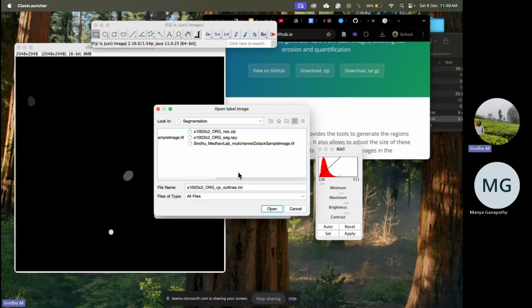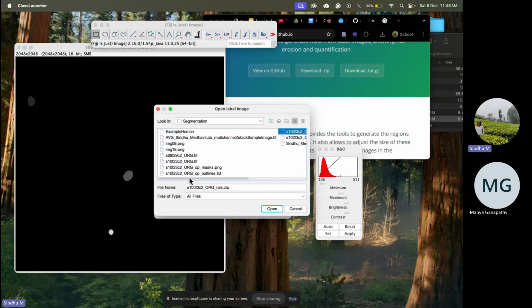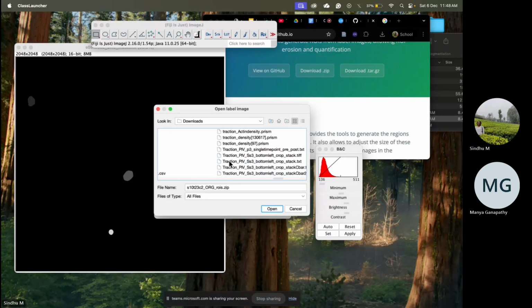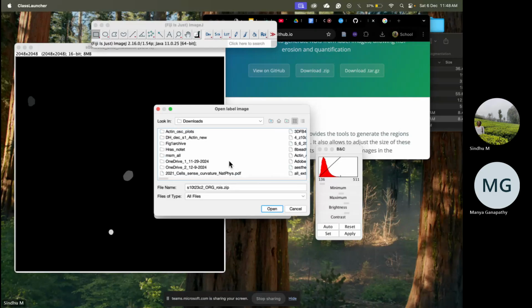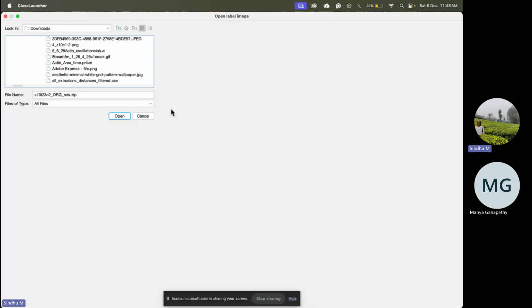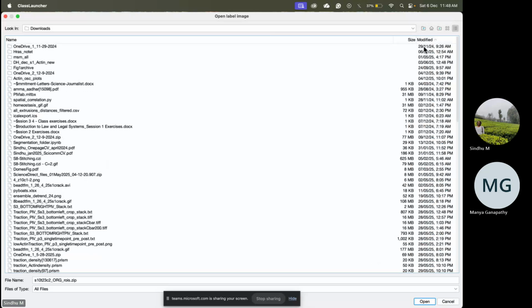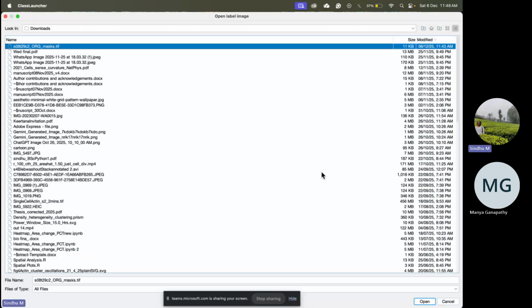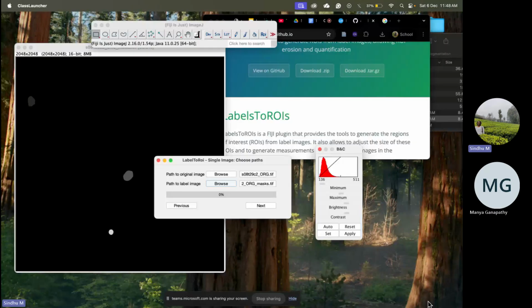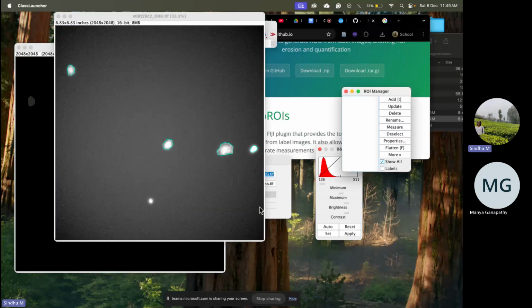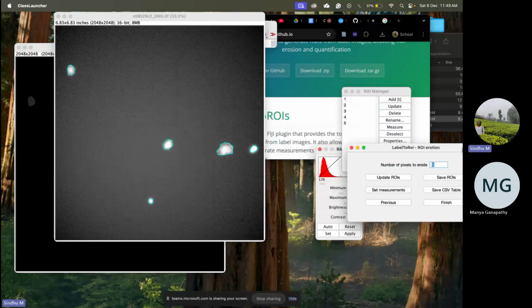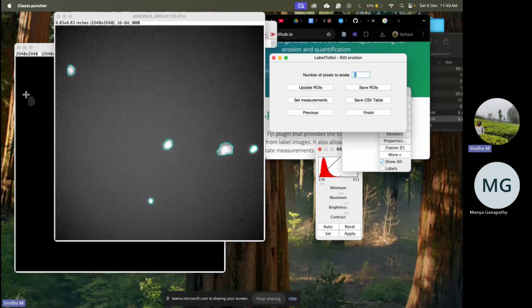This is the S10. Okay, the mask image I downloaded from Google Colab, so it's in the downloads folder. Yeah, this one. Now just do next. So what it has done is it has converted this mask output into a ROI output.